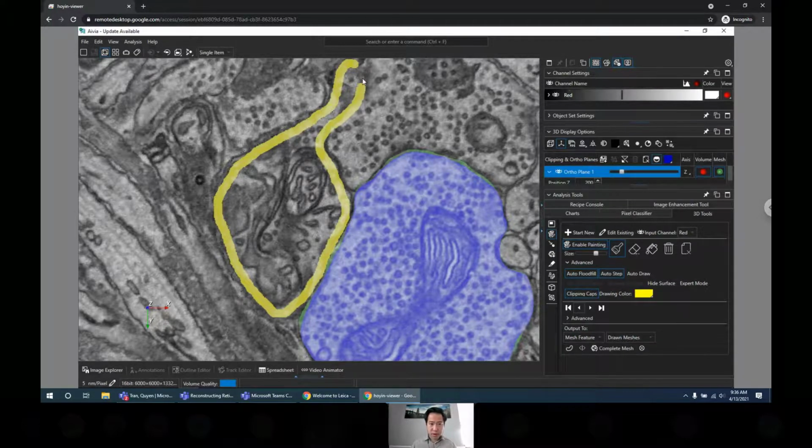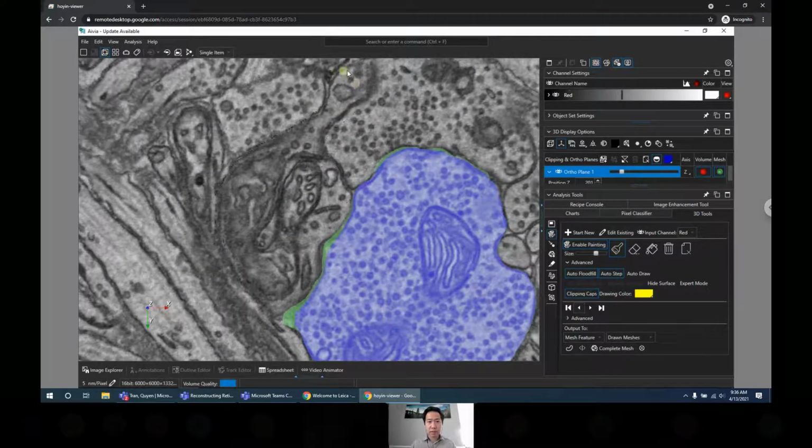Okay, just gonna draw maybe one or two more slices, and then we can wrap this up, and just so we can do a quick demo, and then we can show the result that we've generated.